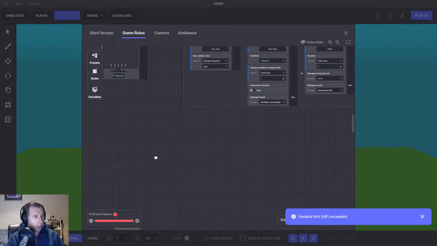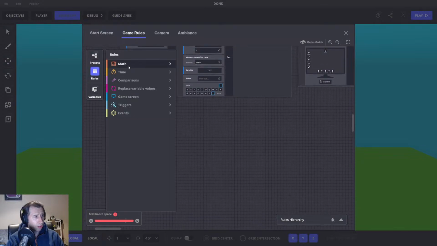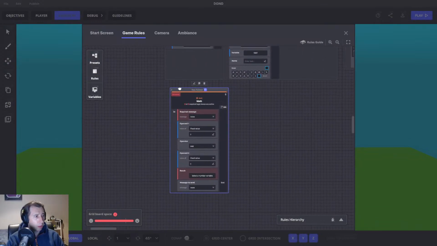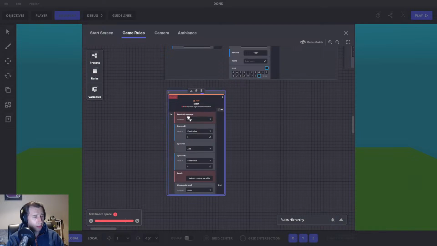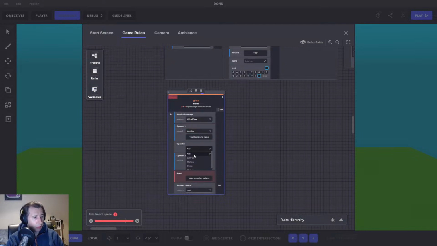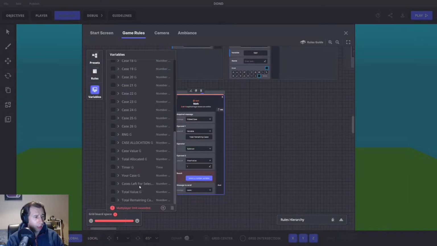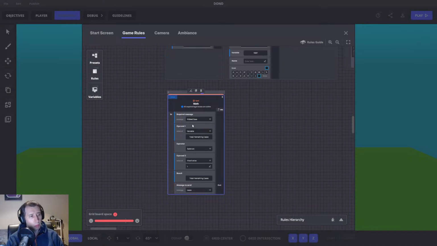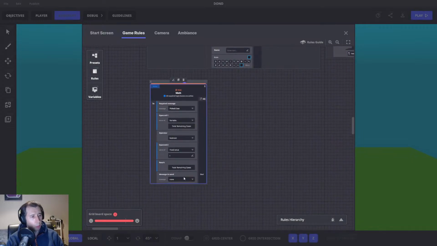And now let's do some rules. So we're going to add a math equation. And what we're going to do here is we're going to add a pick case. Picked case value. And what we want to do is we're going to get the variable total remaining cases, and we're going to subtract the value of 1 to get a total remaining of cases. So when we pick a case, it's going to take our remaining cases, take away 1, and that will equal our remaining cases.